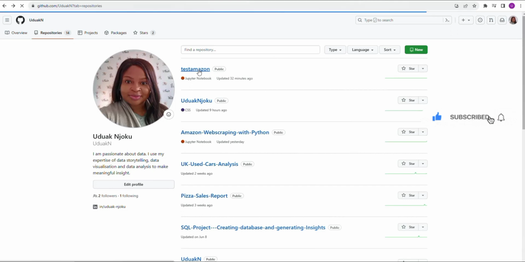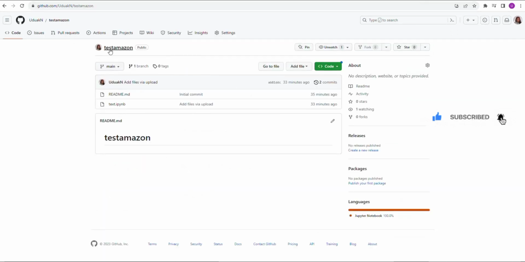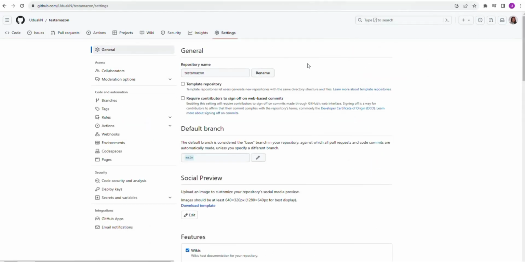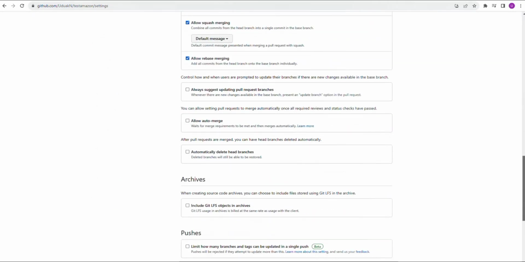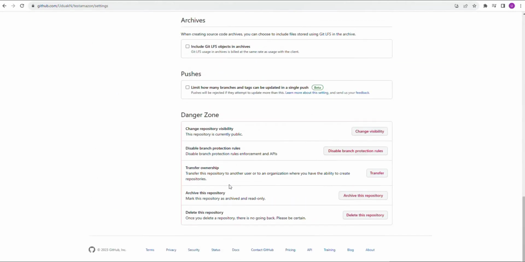So I just click on the repository. I want to delete test Amazon. Make sure that you click on the repository you want to delete, please. Next, you want to go into settings, and on the settings we are going to scroll down. We are looking for danger zone. So in danger zone you see delete this repository.